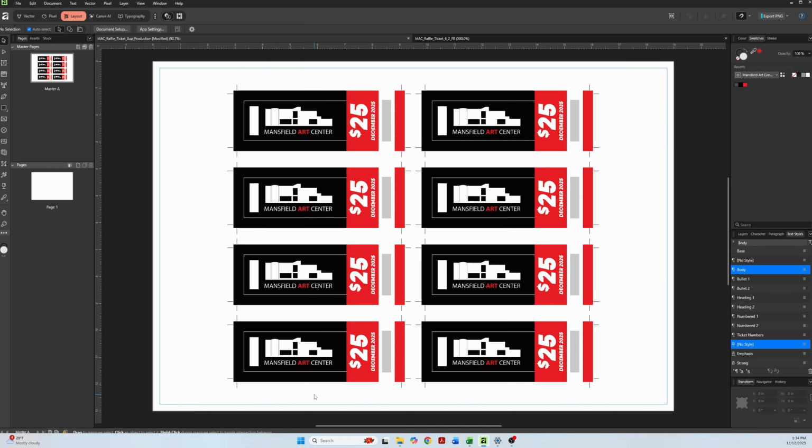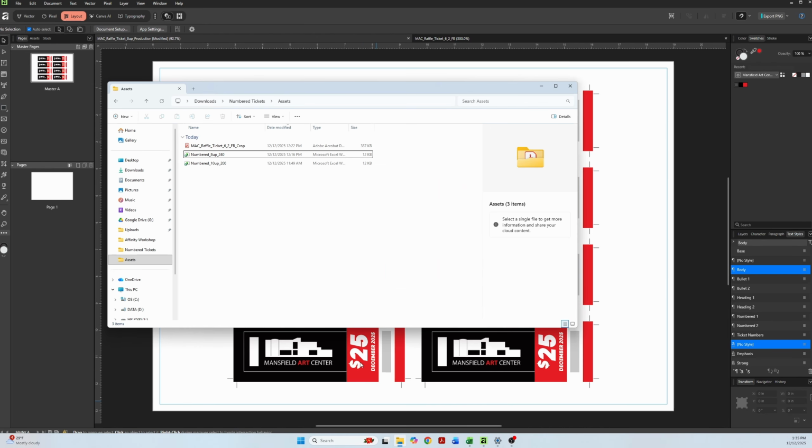Taking a look at some of the assets we'll be using in this demonstration, I have the PDF of the artwork of the ticket already created. It is 6 inches by 2 inches with full bleed and a crop. And I have 2 Excel files, one for an 8 up and one for a 10 up. The number on the end is just simply a reminder for me how many tickets will be generated with each particular file.